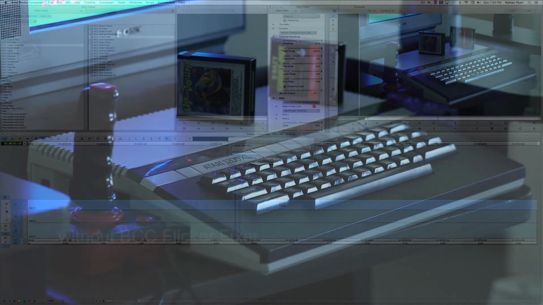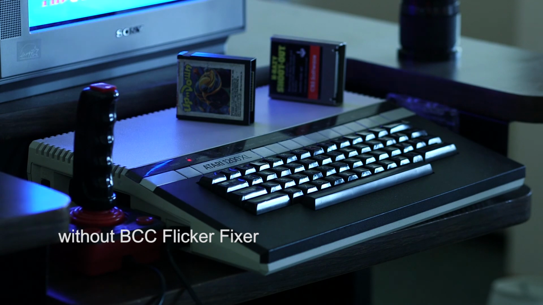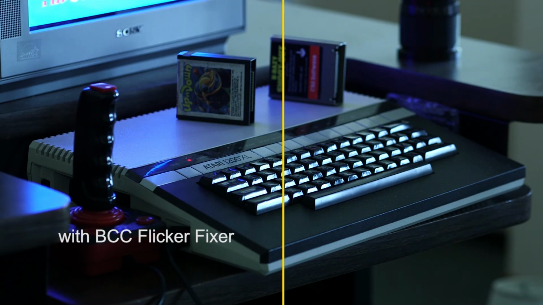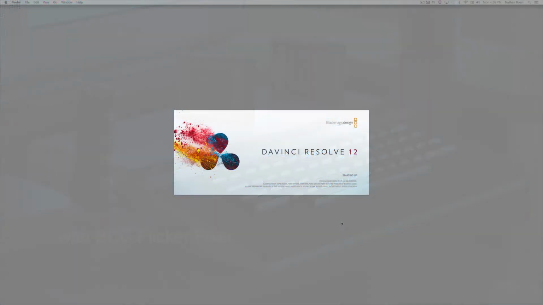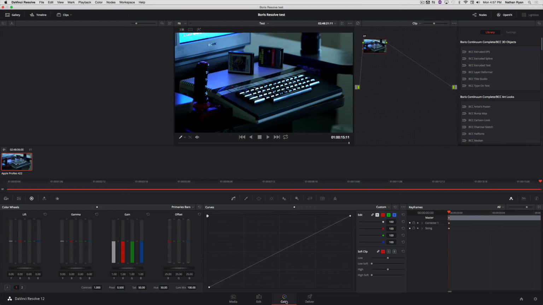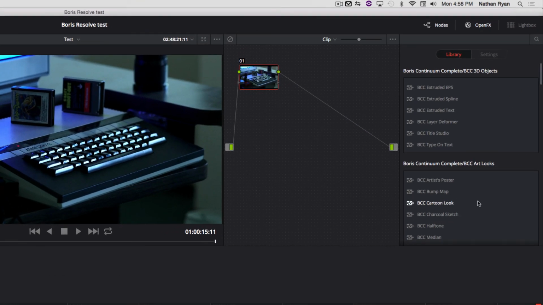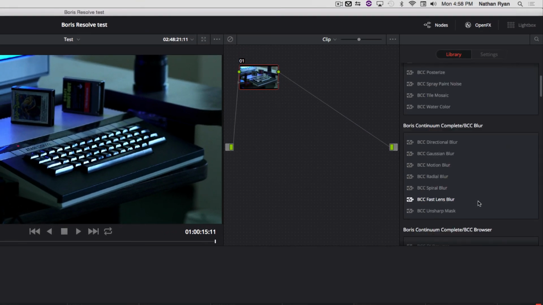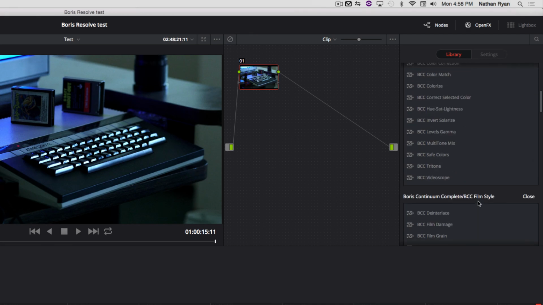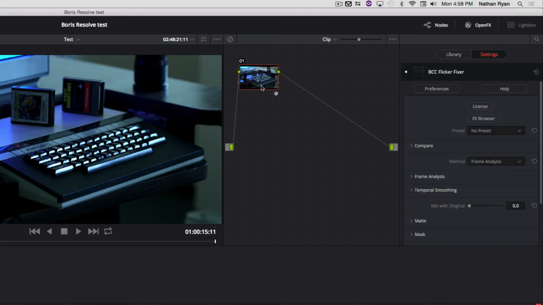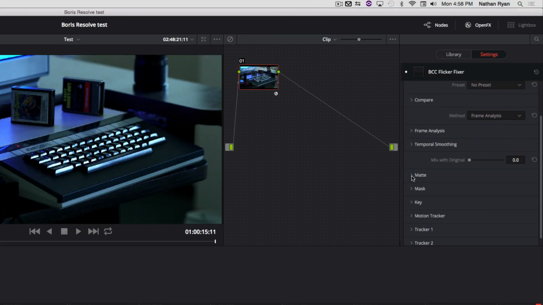As you can see, Boris Continuum's restoration tools have once again saved a shot from the cutting room floor. The flicker is entirely gone. Flicker Fixer, as well as the rest of Boris Continuum Complete 10, is also available for Premiere, After Effects, Sony, and Resolve. Even though all these programs have different interfaces, as you can see, the Boris Effects controls generally remain the same throughout all of them.